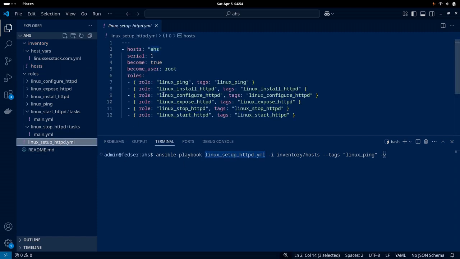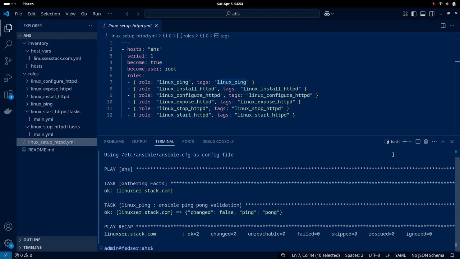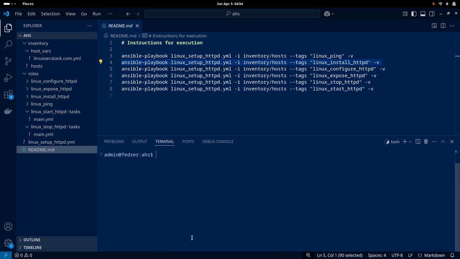The first thing that we want to execute is the Linux_ping role. So we are executing that Linux_ping. Let us try to execute it. Here you can see the Ansible ping pong validation has been successful. We are able to get the pong response from the Linux server wherein we want to install our Apache HTTP server.